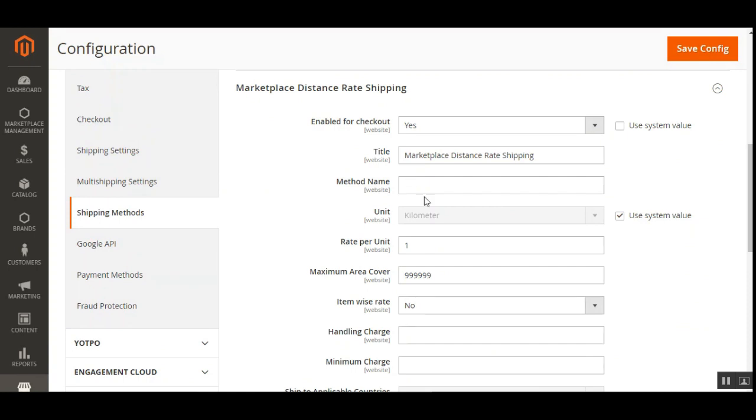So the very first one is enable for checkout. If the admin chooses this as a yes, then the distance rate shipping would be visible to the customers at the checkout time. Then we have the title. Here the admin can enter the title of the shipping method that would then be displayed to the customers on the website front end. So under the shipping methods, the customers would see this particular title that the admin has entered here. The method name can also be entered and would be displayed to the customers on the website front end.